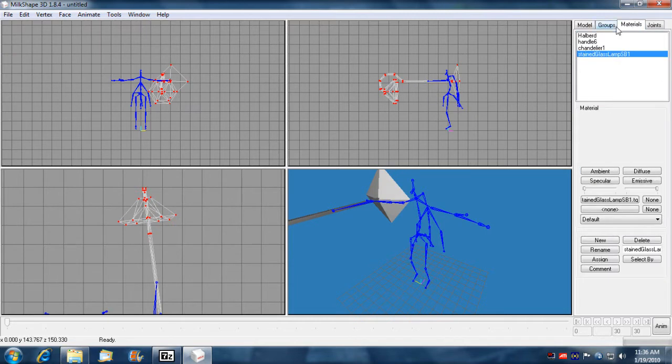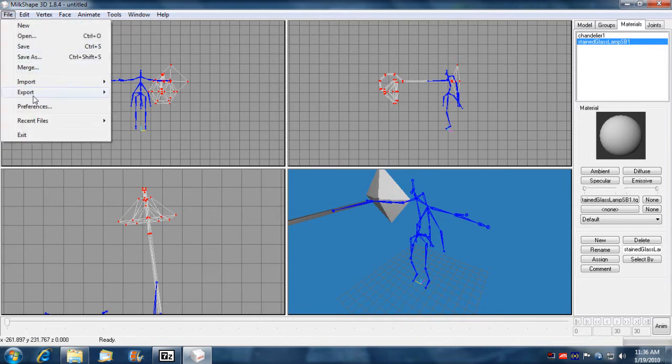All right, so we also don't need the Hobart material, so we can just delete that and the handle for the sphere. All we want is the material information for the chandelier and the lamp. So now that we got this all set up, it's ready to be exported.